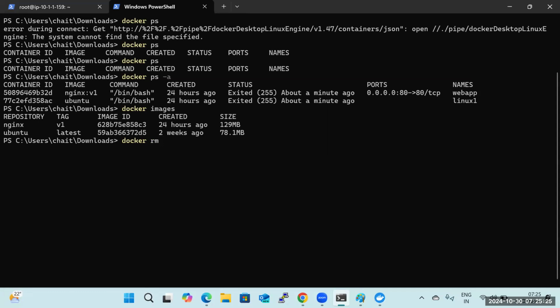Chaitanya, one clarification. First we create containers, and from containers you create an image, or the first image should be there? Without an image, containers will not be created. Yes, the image should be there. Without an image, you cannot create any container.